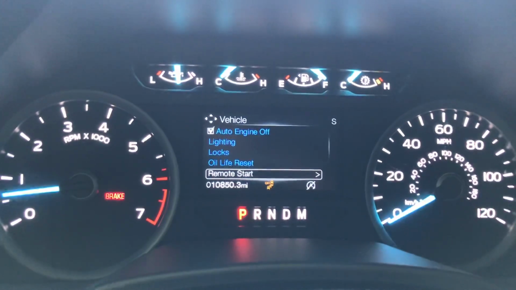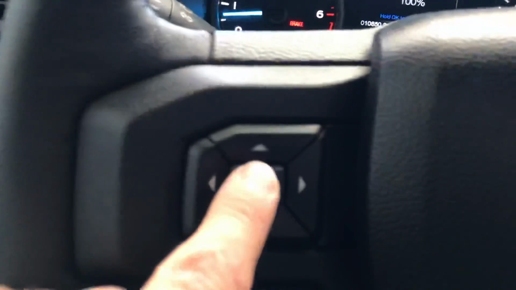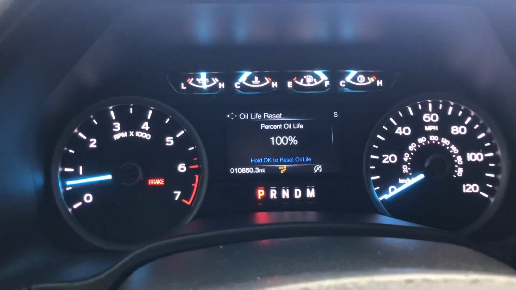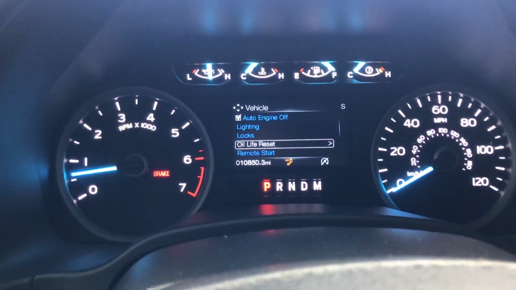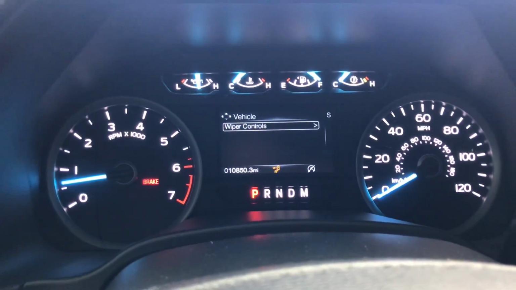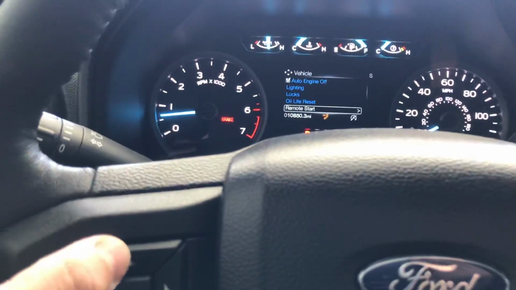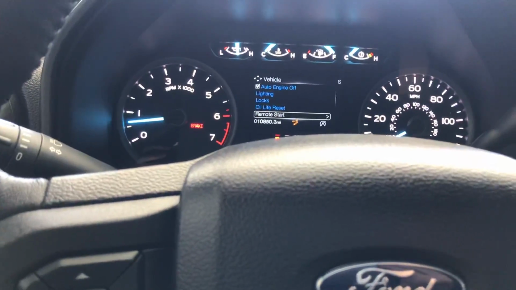Let's see, if we go up to oil, just arrow up to oil reset, hit OK, and then hold down OK. If you see, it says hold OK to reset oil life. There you go, just hold it down, it'll reset it. So if you only see the wiper controls option, just make sure you toggle up to get to the other options on that page. So hopefully that helps you.